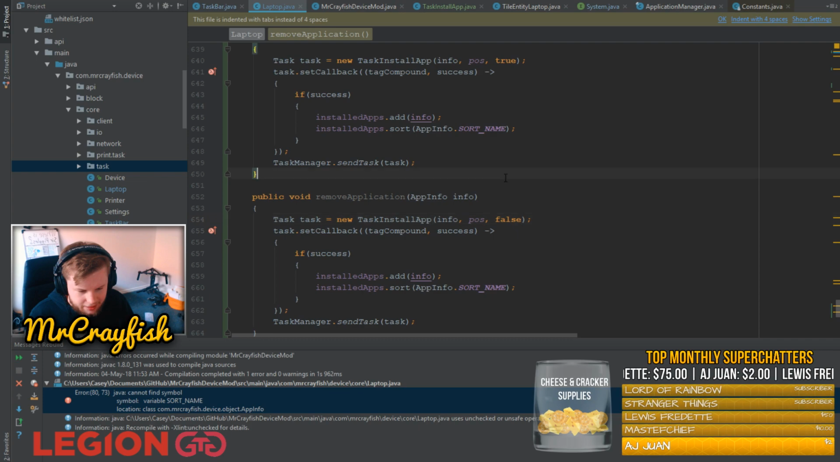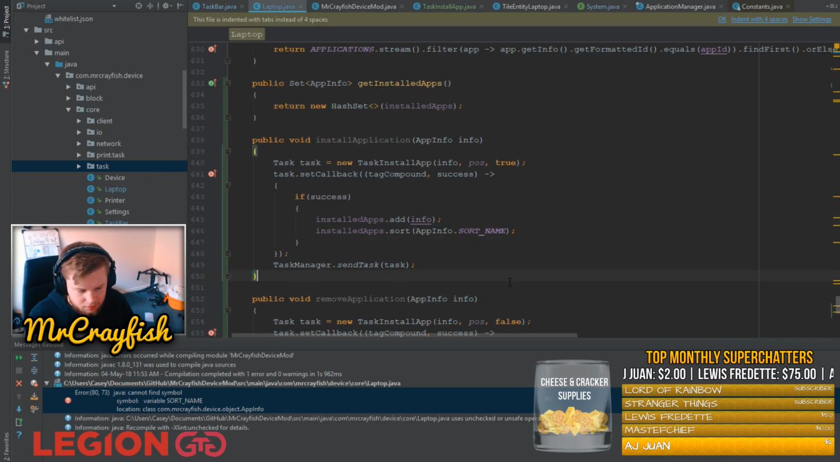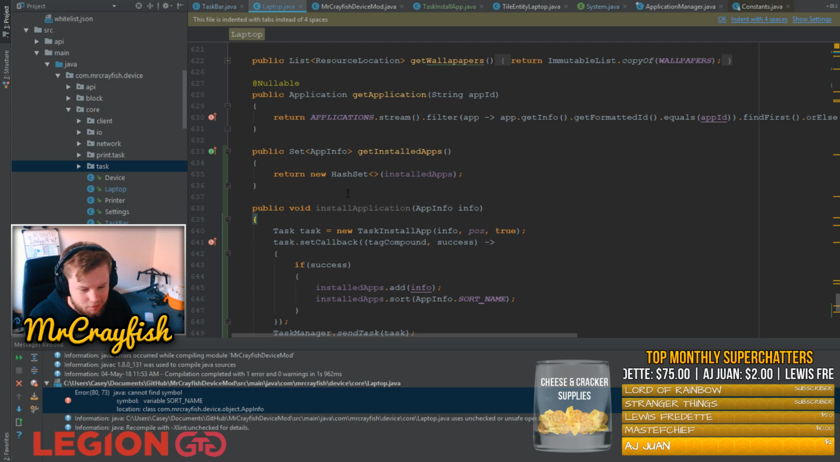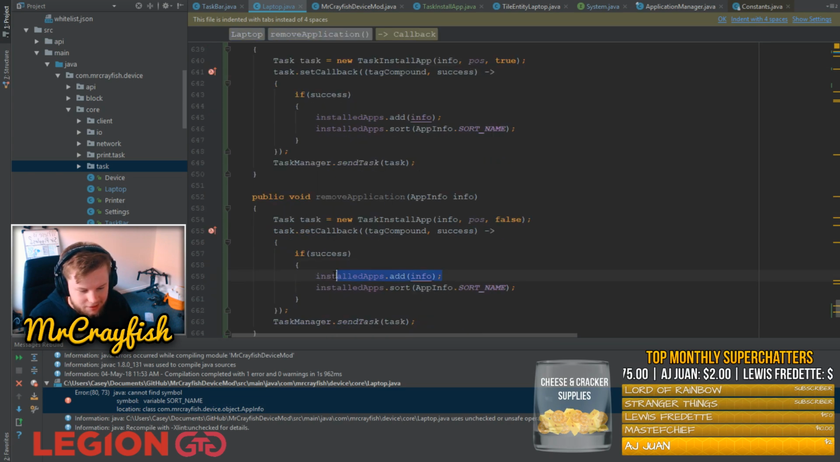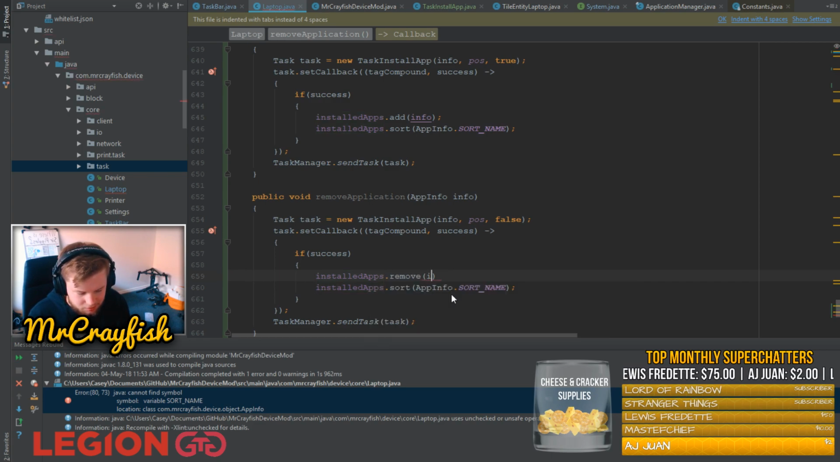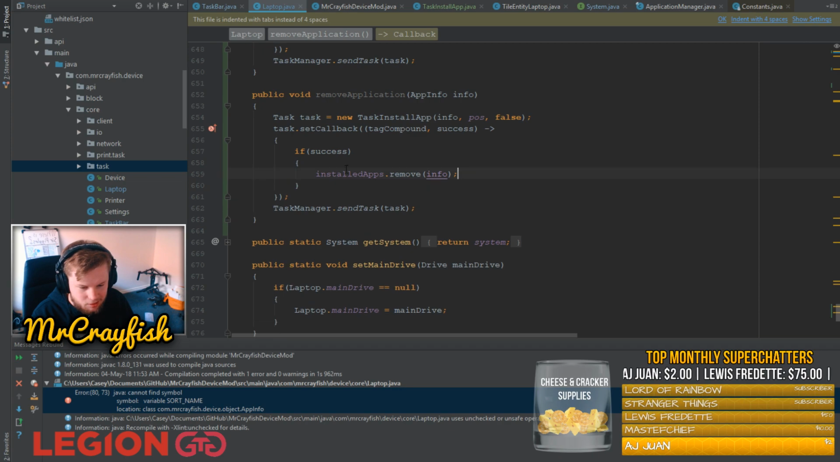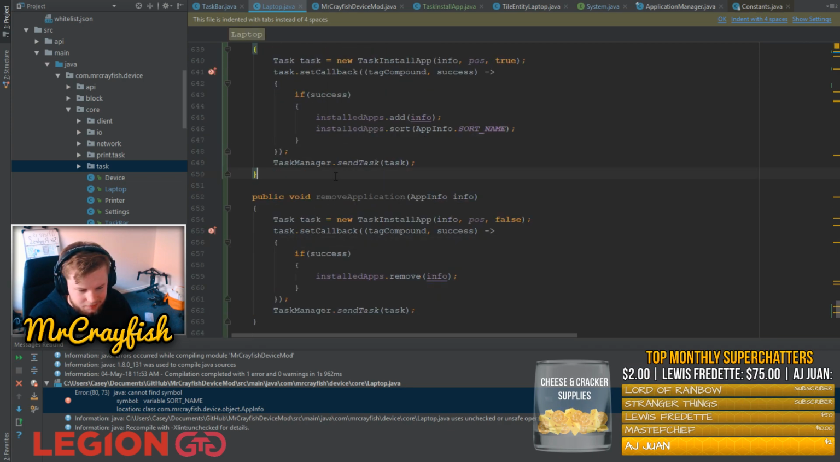I don't know if we, unless we rename this to a different method, because the only thing that, oh no, I guess the callback's going to be different as well. Remove info. Don't need to sort it again because I'm not adding to it.